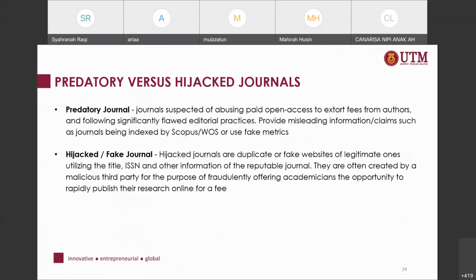Right. So we hear a lot about predatory journals. For your information, we have predatory journals, and we have hijacked or fake journals. A predatory journal is a journal suspected of abusing paid open access to extort fees from authors and following significantly flawed editorial practices. So what do they mean by significantly flawed editorial practices?